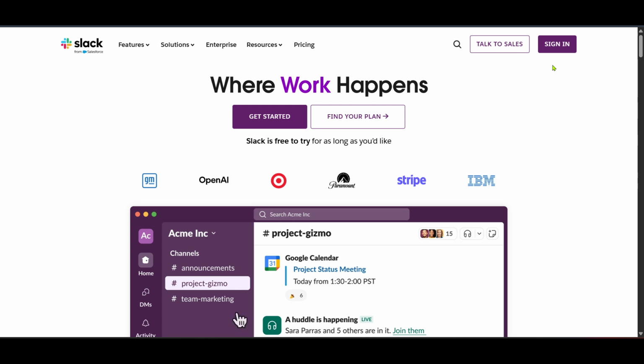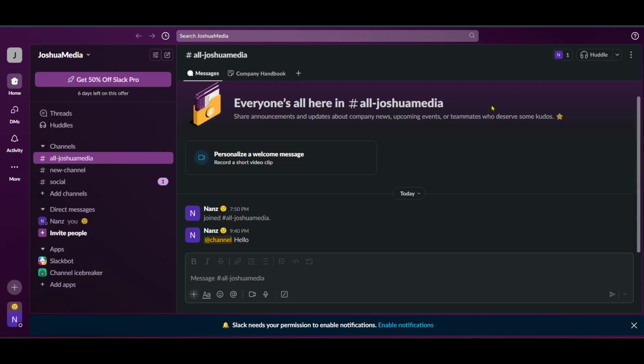Upon signing in, you're taken straight to your Slack dashboard. This is your command center for all things Slack related, a place where you can see all your channels, messages, and notifications. Having a tidy, organized dashboard makes your workflow much more manageable.